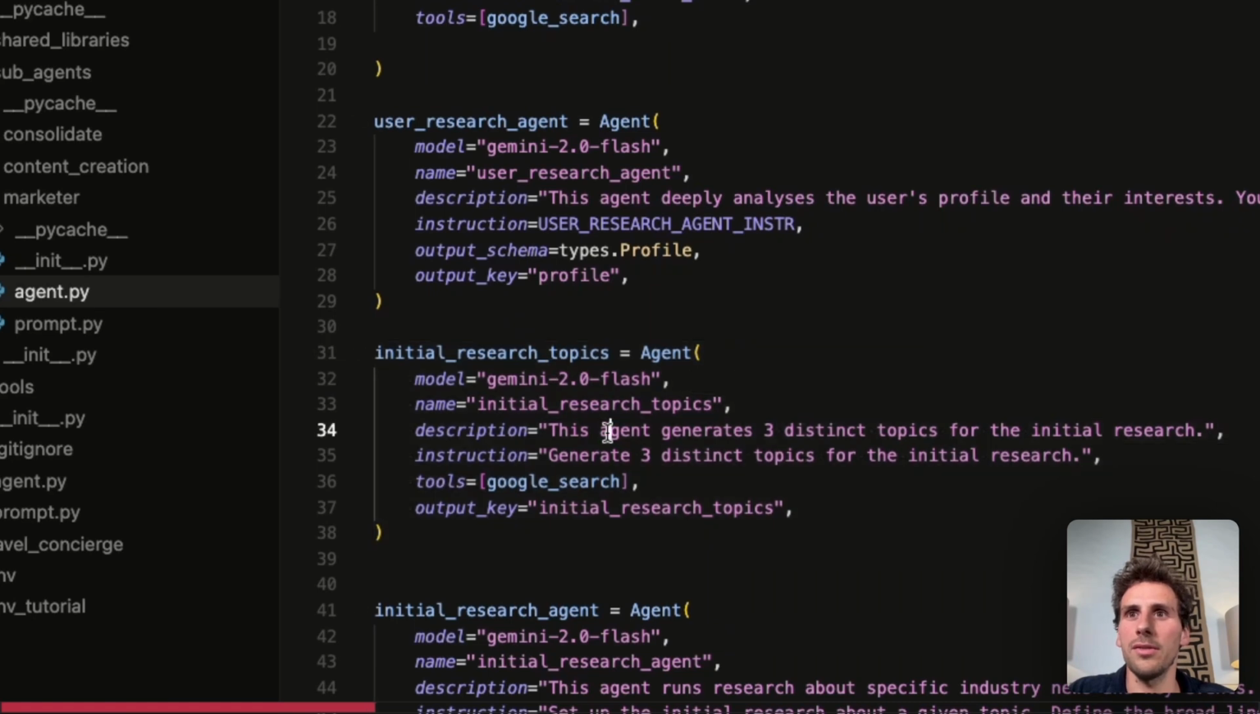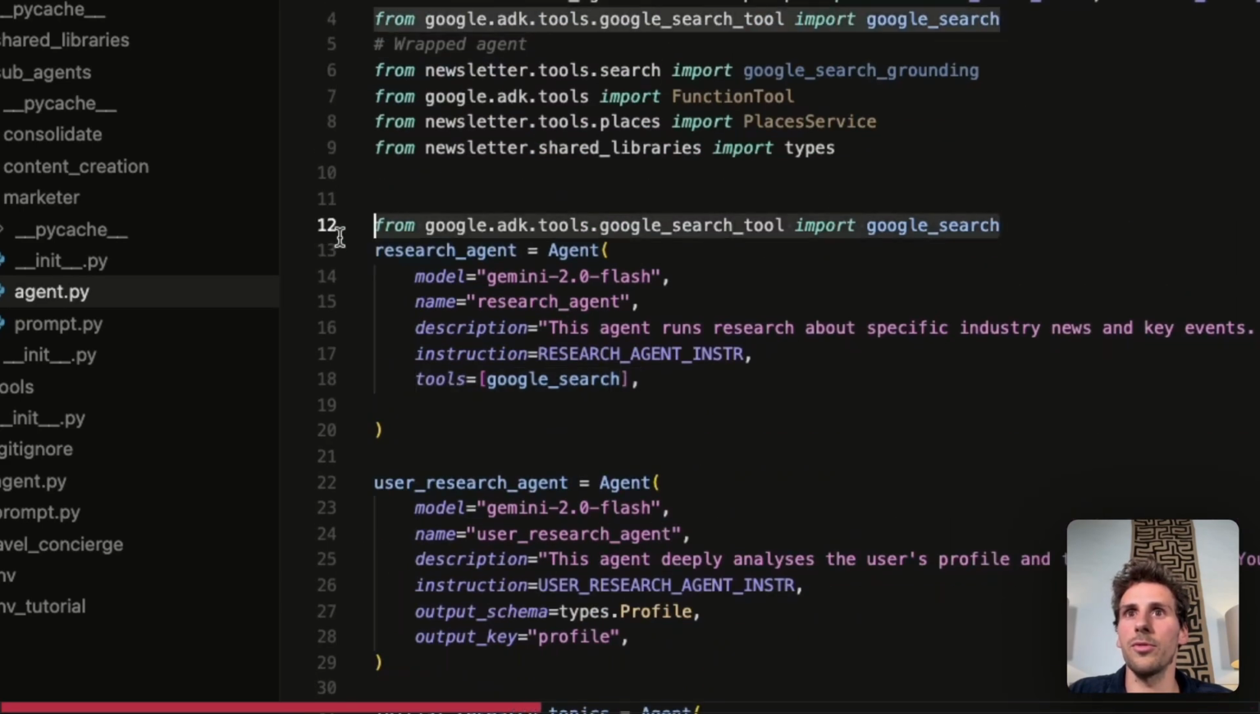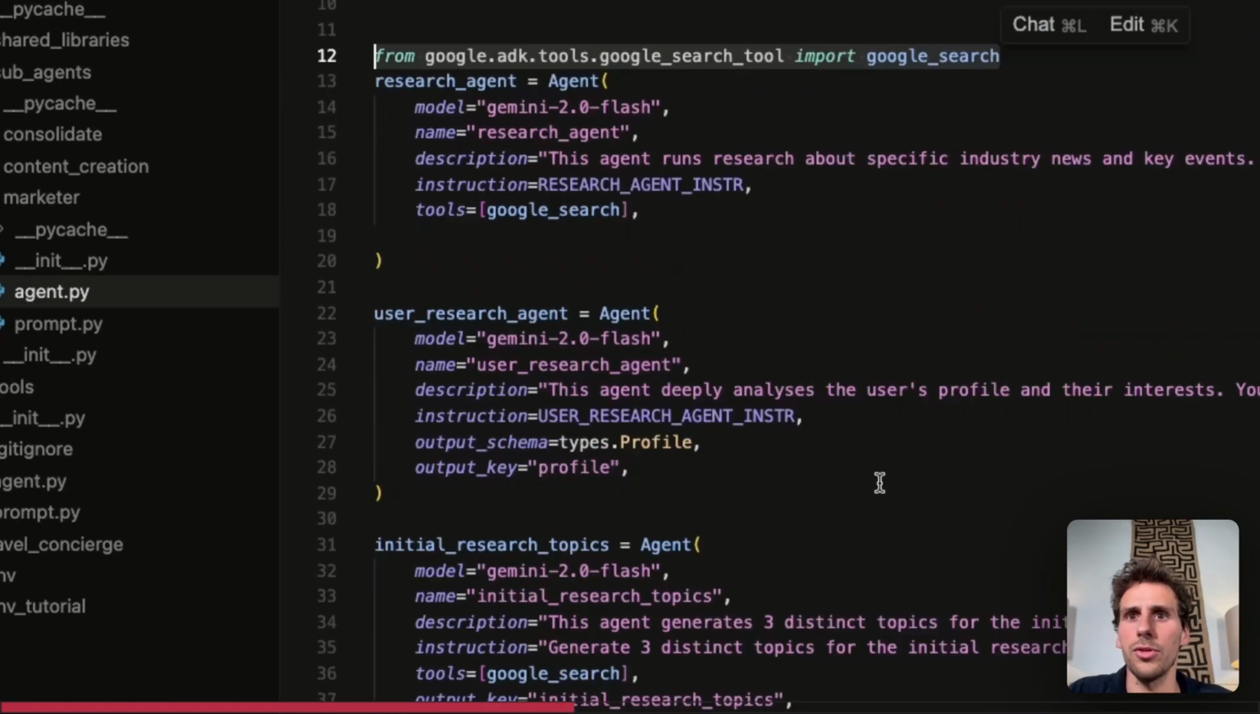So if we hop over to the code now, the way this works is we have this initial research topics. So here, as you can see in the instruction, we're saying generate 3 distinct topics for the initial research. We're giving it a tool called Google Search. Google Search is just a pre-built tool from Google's ADK. It's just going to perform some Google searches.